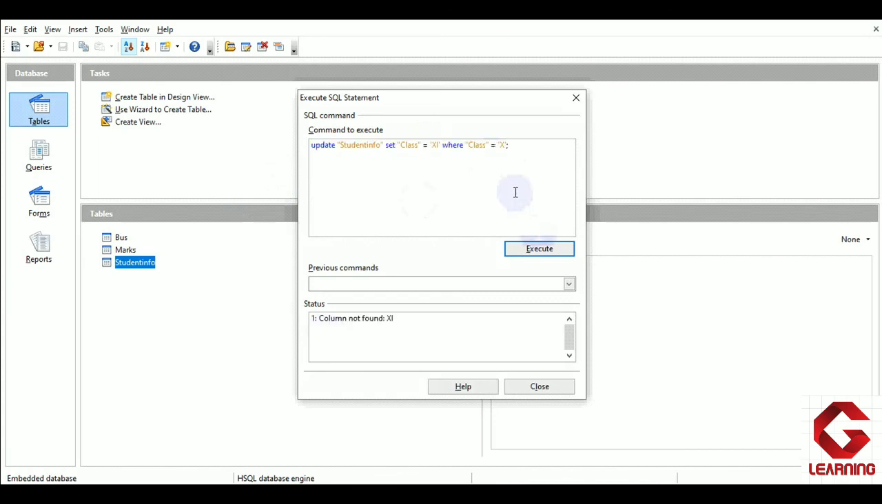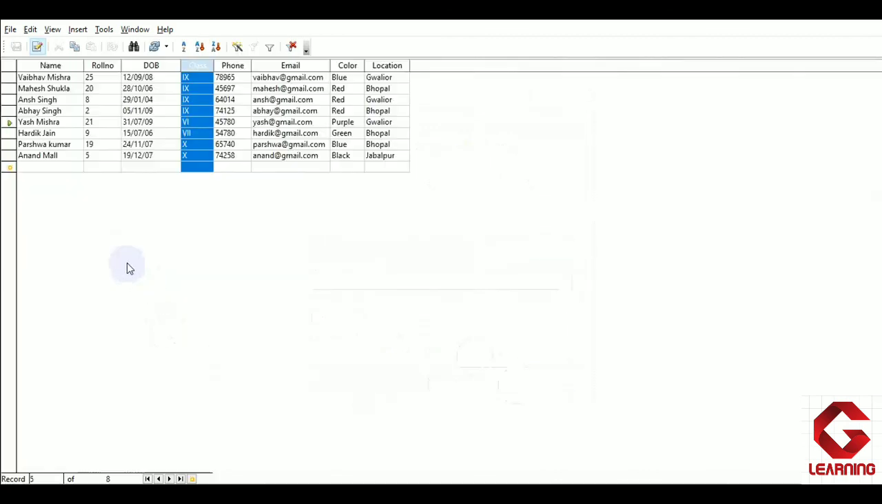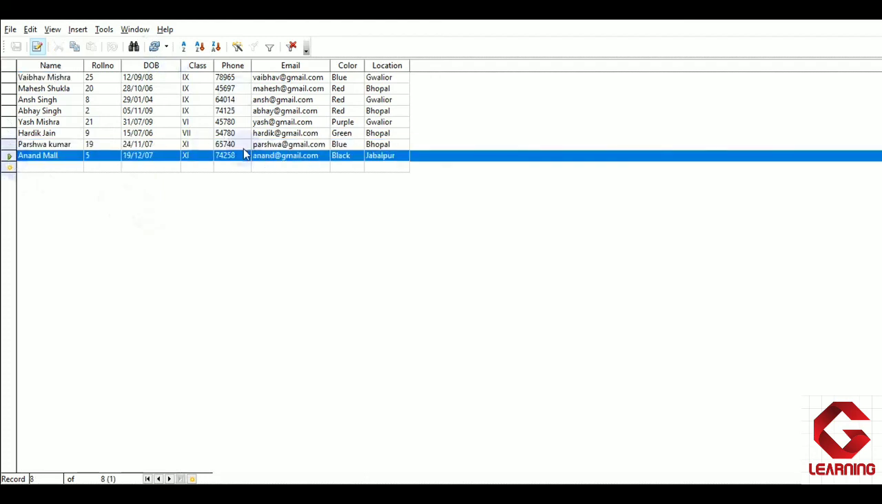Now going to execute this command, so execute, and here we get the message: command successfully executed. So this is done, which means wherever the class column value 10 was there previously, it is now changed to 11. So close, and going to check the student info table. Right now we are still getting 10, so we have to refresh our table, and now you can see that the class of Parshva and Anand got changed to 11.